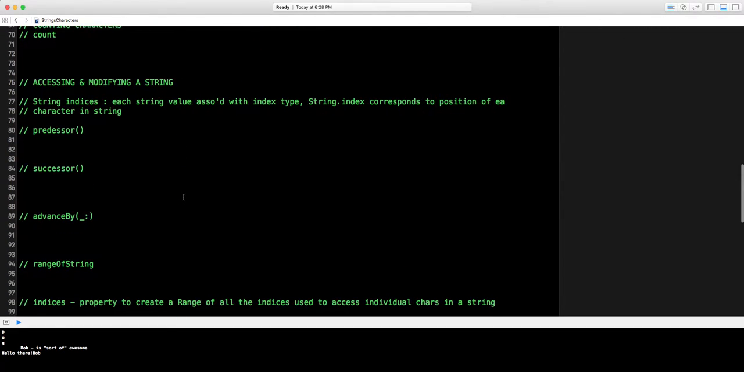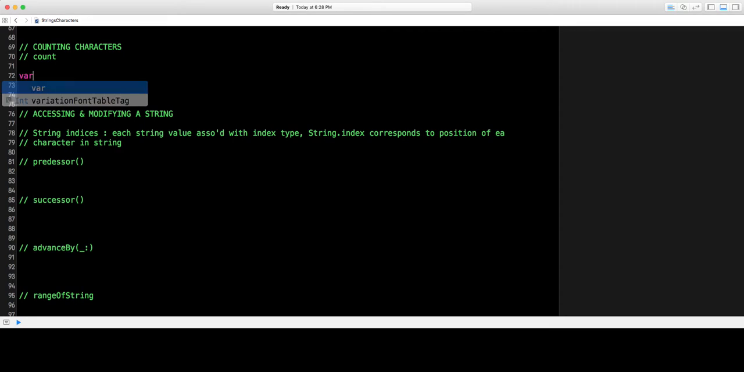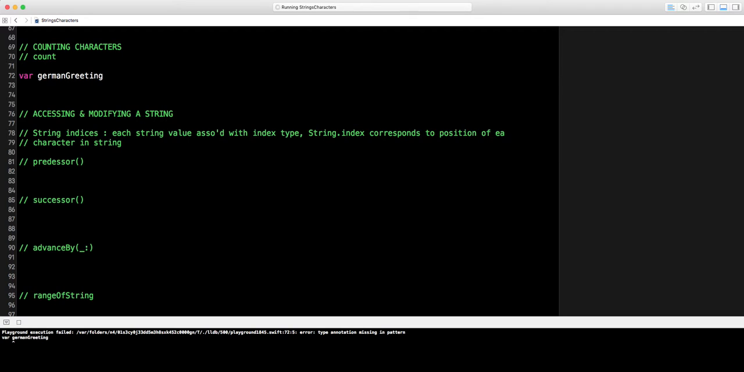Okay, so counting characters. Sometimes you do want to know a character count. One way to do so is, let's create another variable here. I'm just going to do germanGreeting because I can't think of anything else right now. And this is going to be just a typical greeting, Guten Tag.